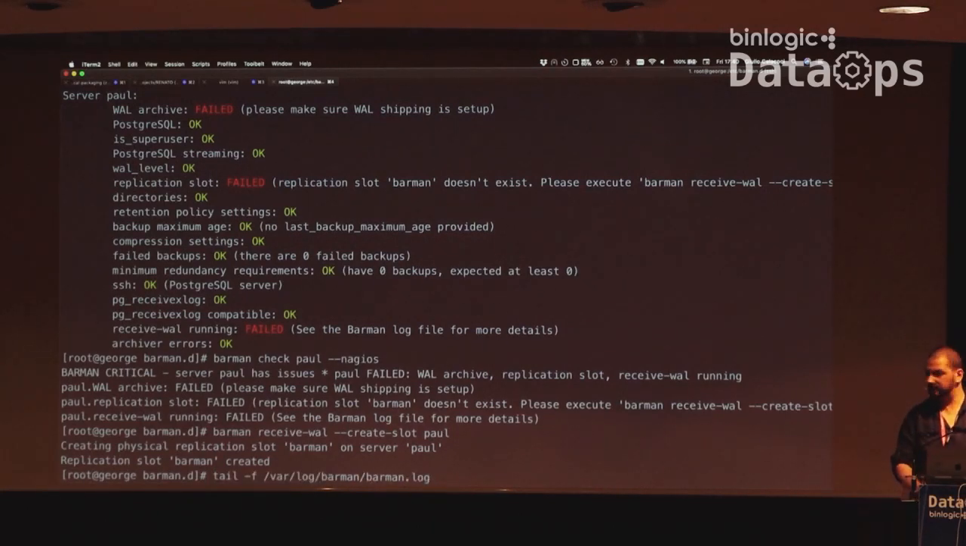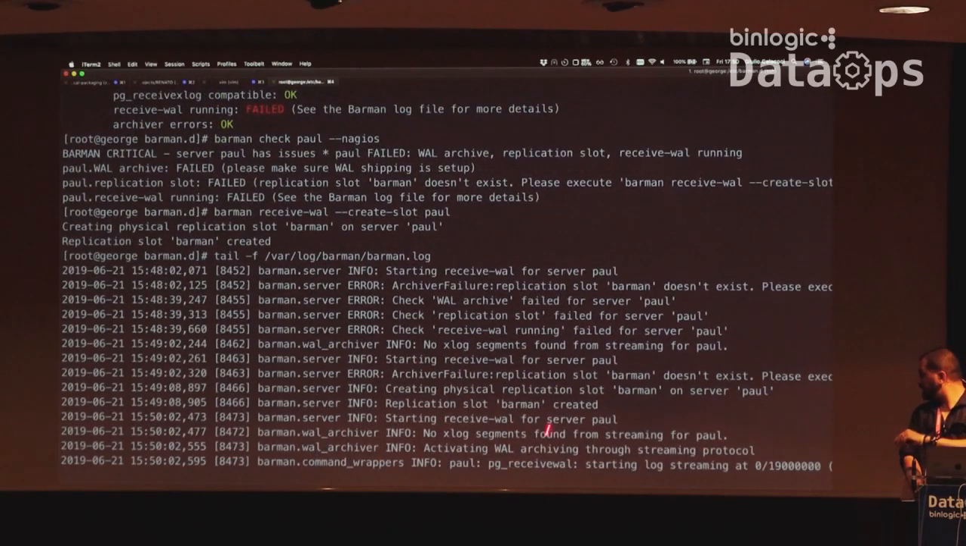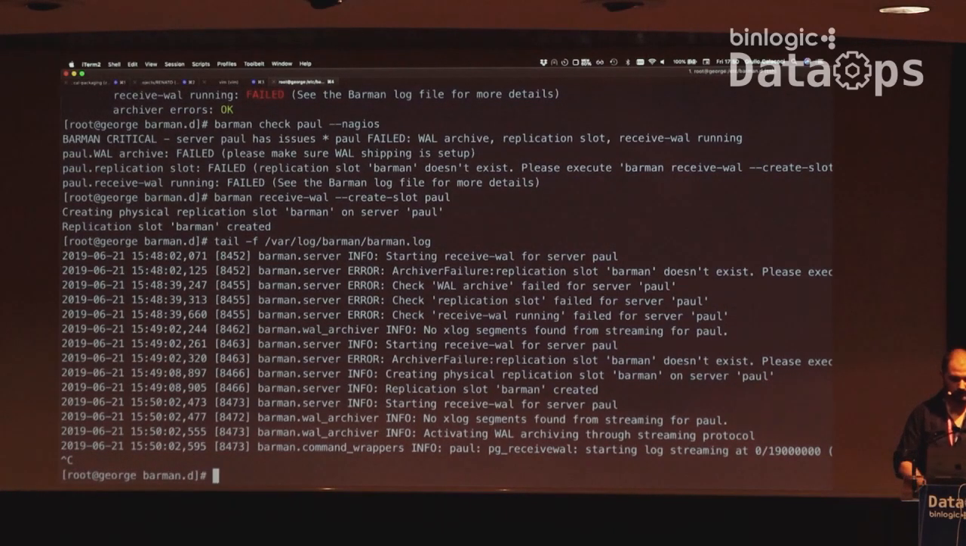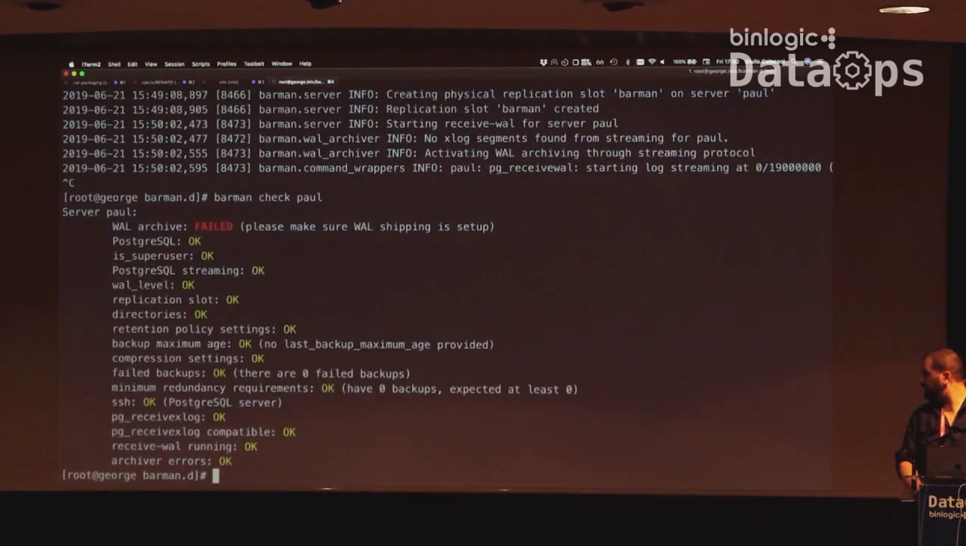We're going to quickly tail the Barman log. Creating, starting, receiving wall. The cron has been executed in the meantime, so the receive wall process is started, and obviously at the moment we are not receiving anything because we're not generating anything, okay? Activating wall archiving through streaming protocol, and we are starting to receive the streaming connection. So it's working. Okay. Let's execute the barman check again. You see we have fewer errors at the moment, okay? But we still have a wall archive error because we are not generating walls at the moment, okay?